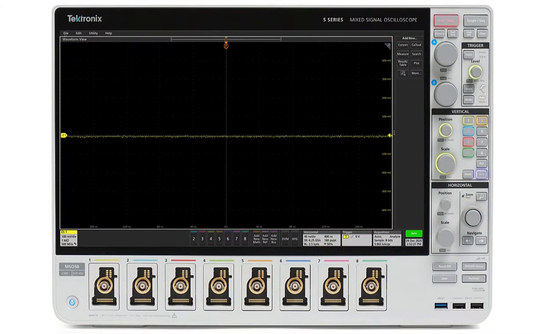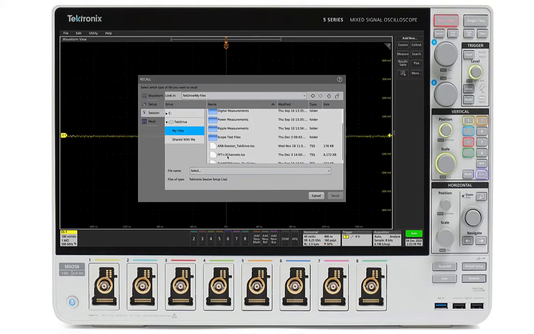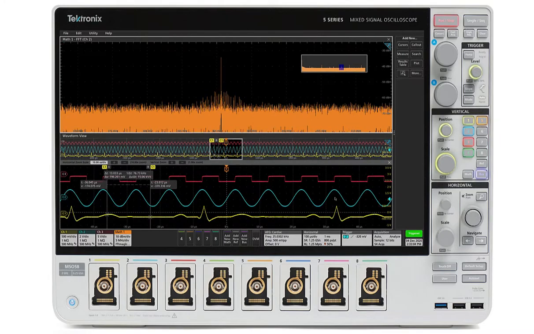Now let's imagine that you come up to the same or a different scope the next day and you want to pull that session back. TekDrive is great for that. I can go to Recall, pull back the session from my TekDrive, it automatically downloads and applies to the scope.